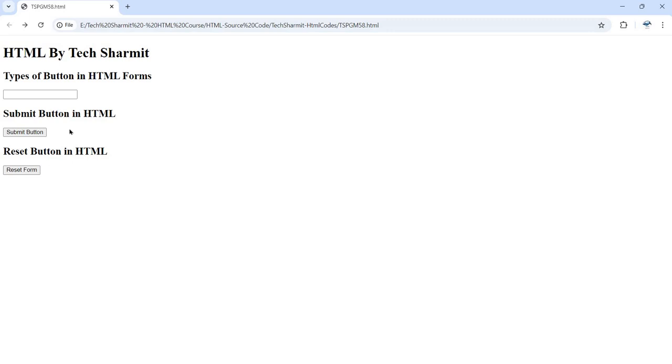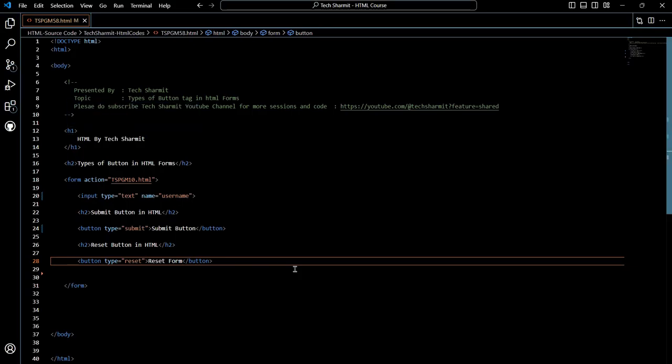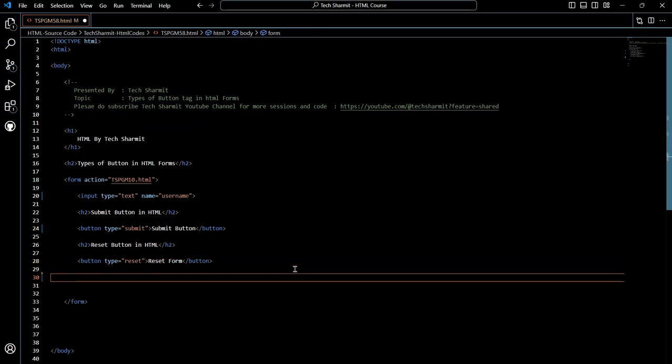Now you can relate it to a website. Let's say there is a website providing a registration form. In that registration form, it usually comes with two buttons, submit and reset. If you want to submit your data, you can click on the submit button, and if you want to reset your form, then you can use the reset button. Clear? Fine.